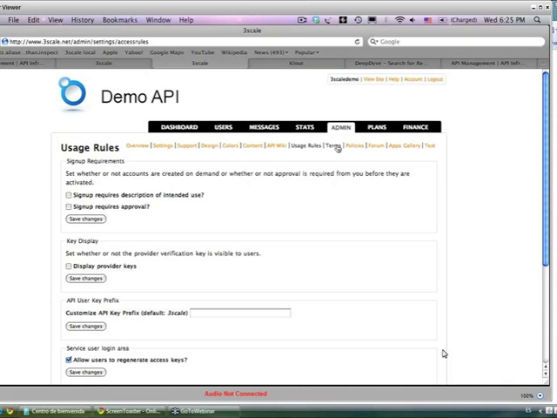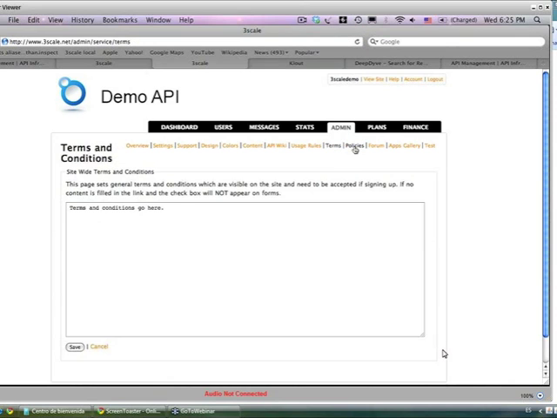The terms and conditions can be set on a site-wide basis, but you can also set them on a plan-based basis. So if you have a free plan, you can set a certain set of conditions for that, and if you have a premium plan or an enterprise plan, then you can set different conditions on your API.